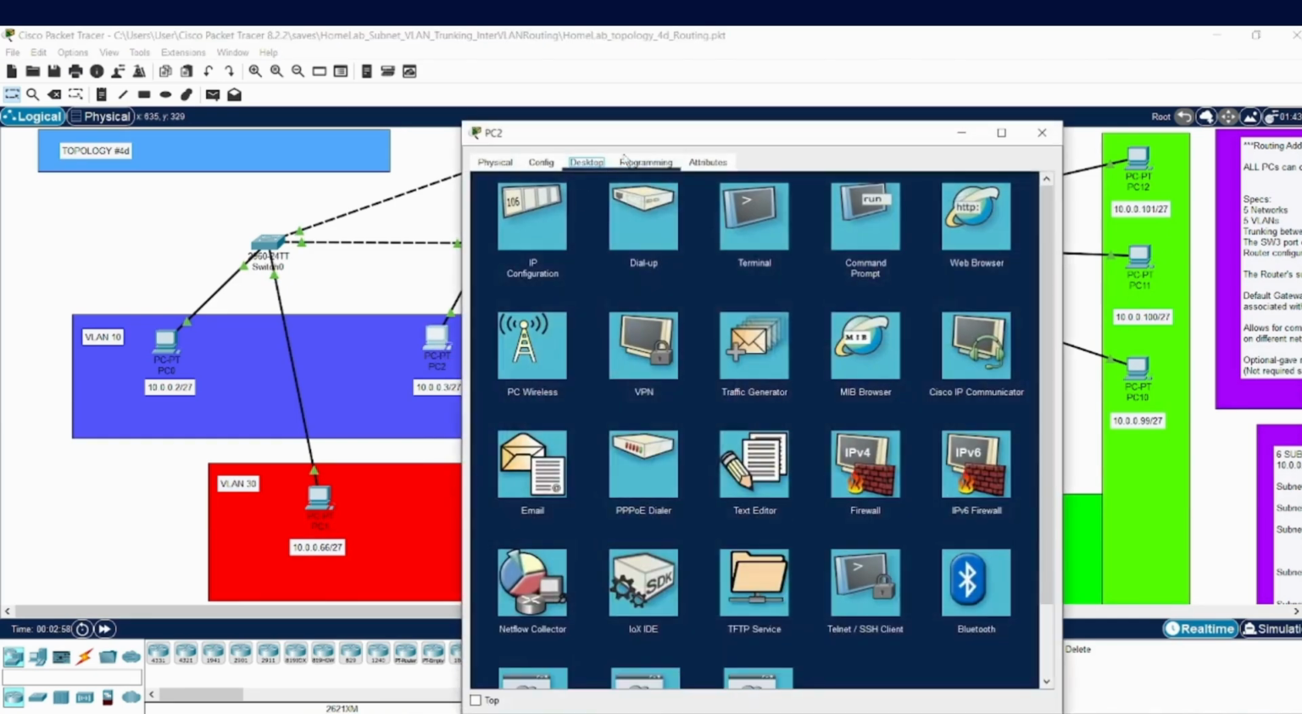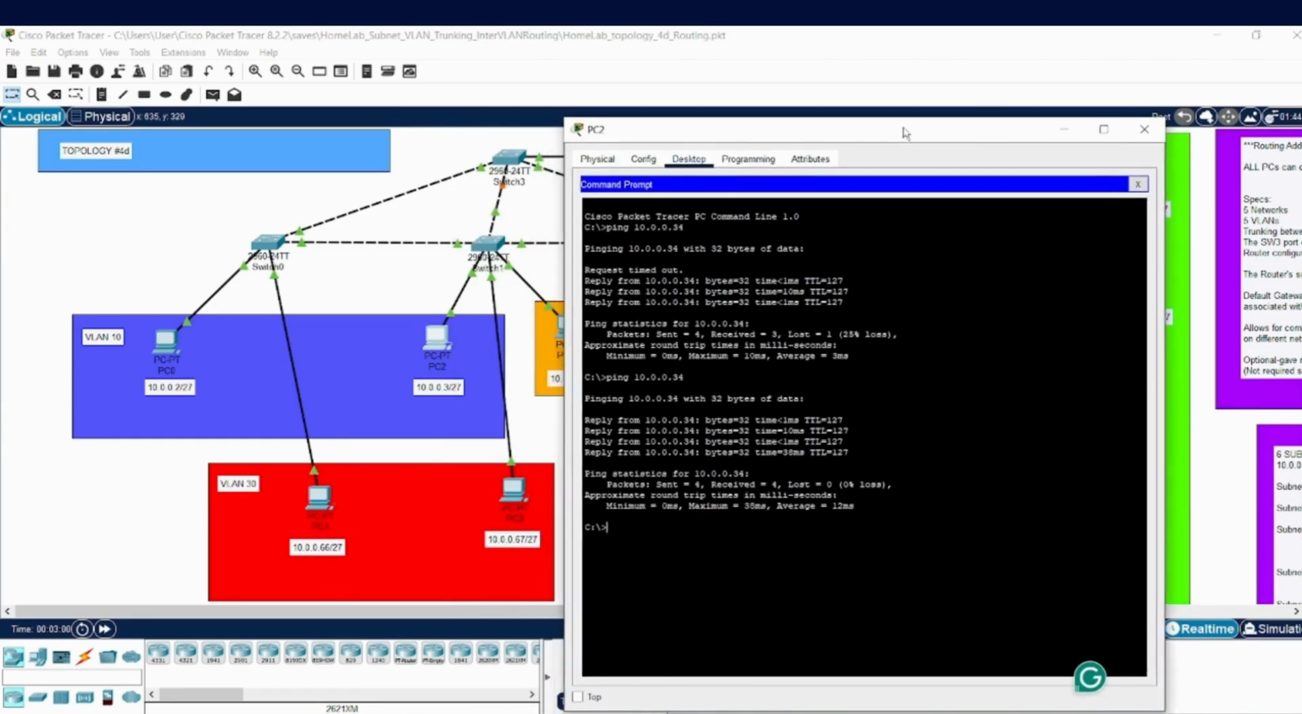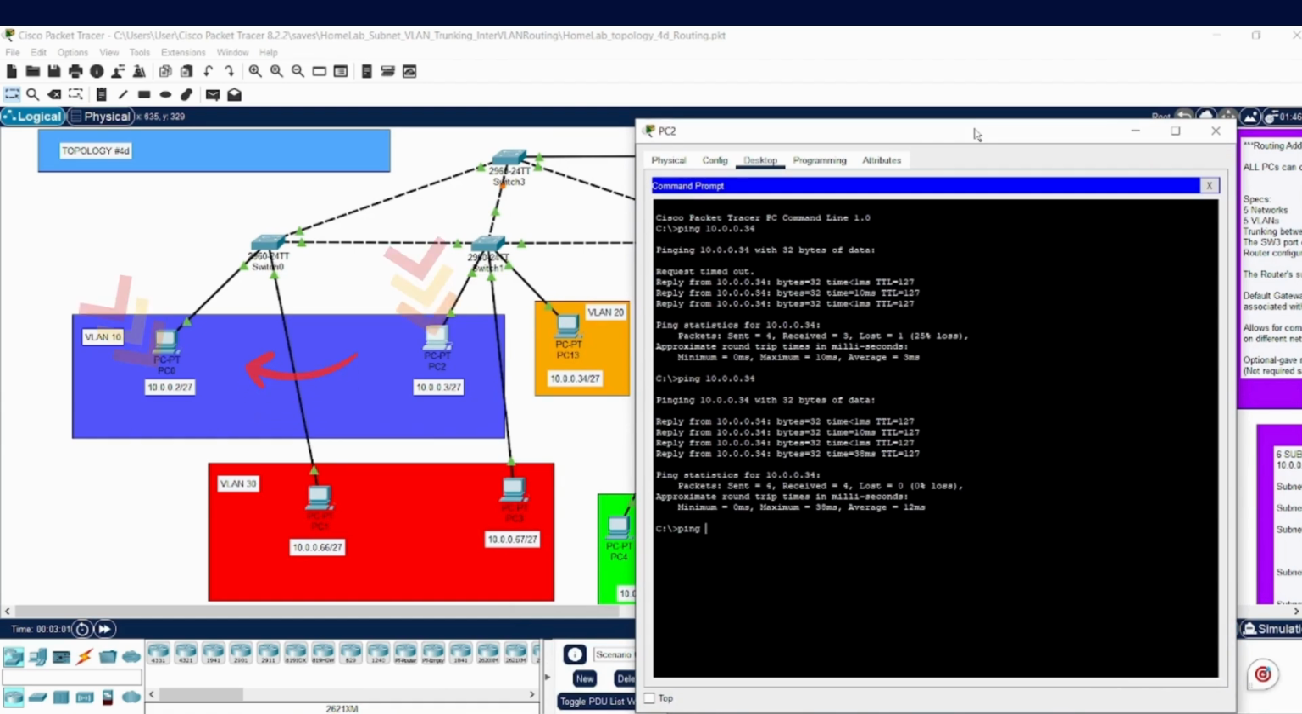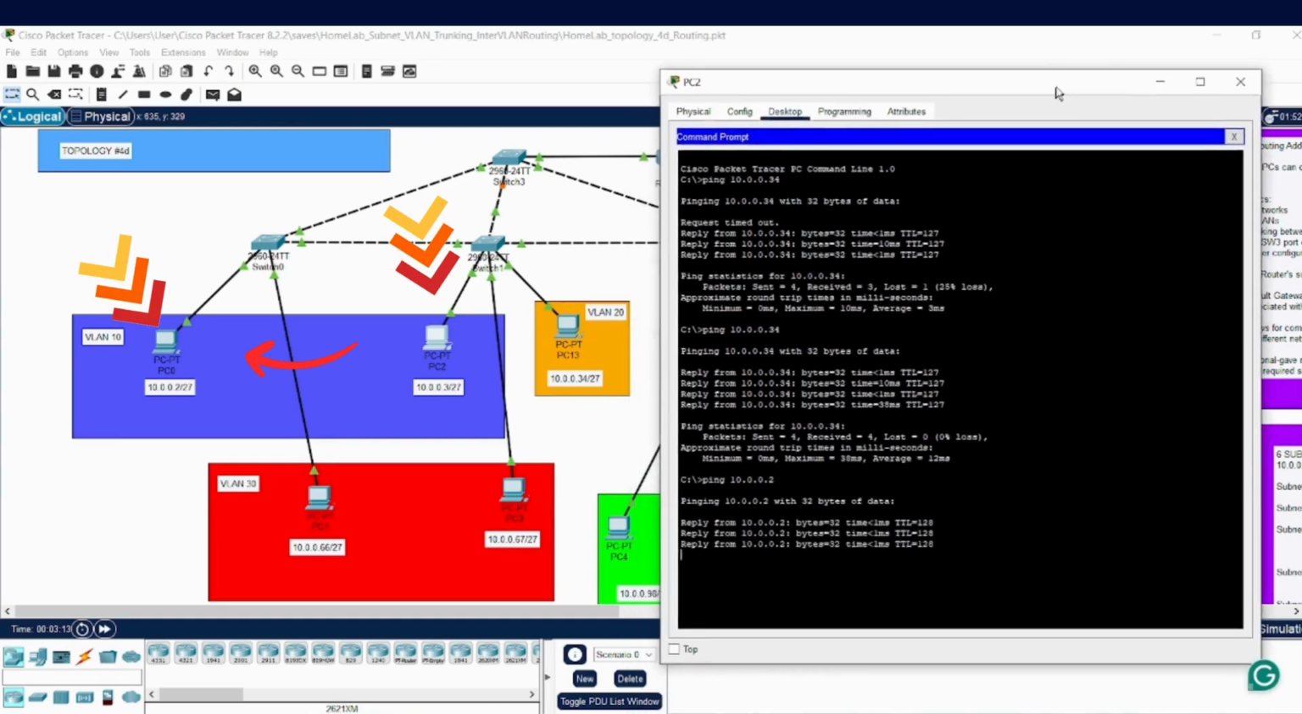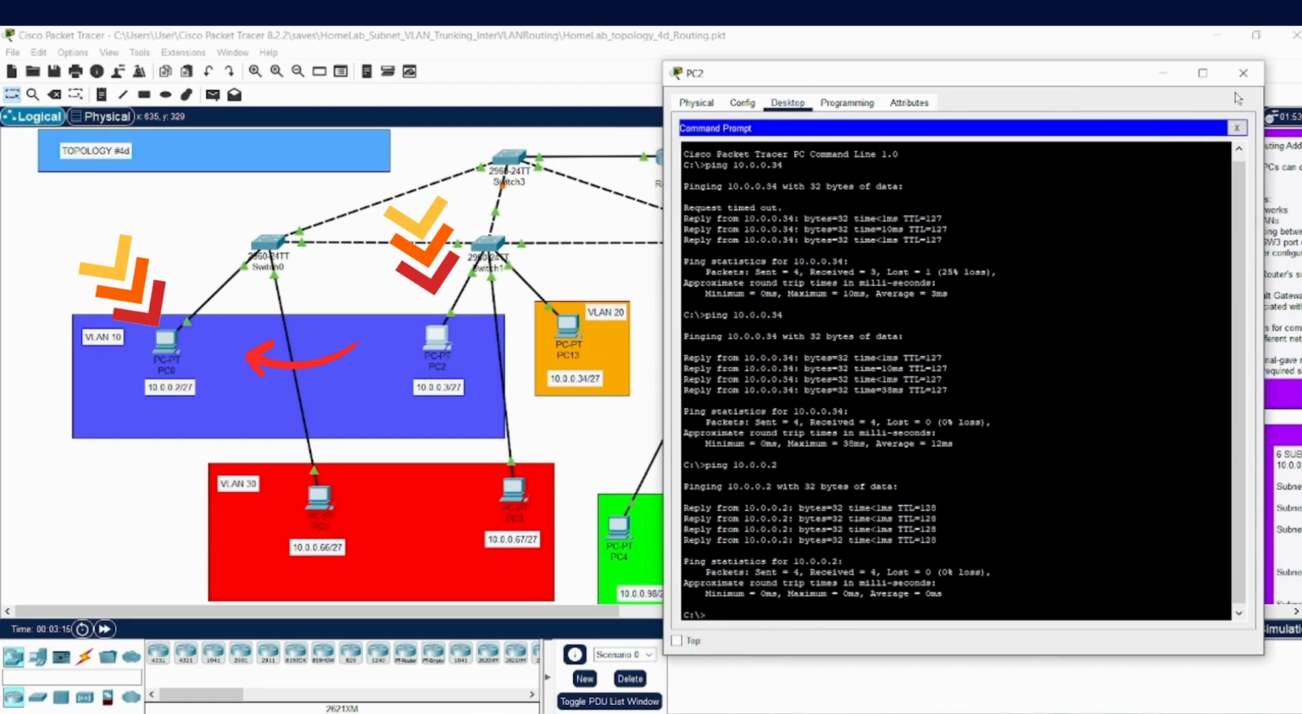Now I'll take a step back and retest VLAN communication. PC2 will ping PC0. The two are on the same VLAN and same subnet, but on different switches. Remember that in such instances, trunking is needed. I'll retest to confirm that trunking is still working. Great. It looks like trunking is still working.